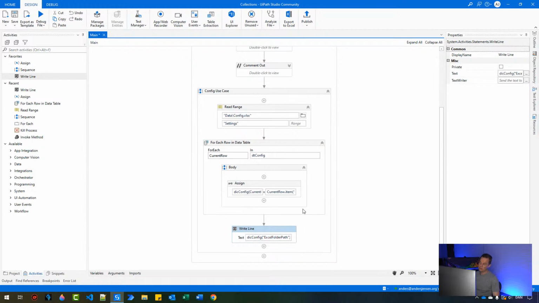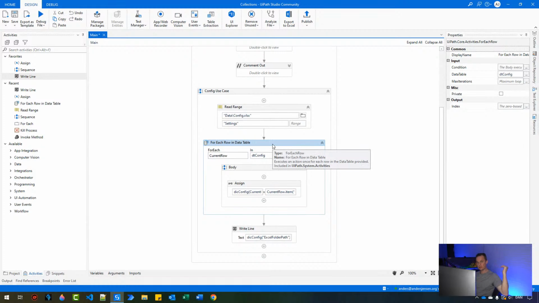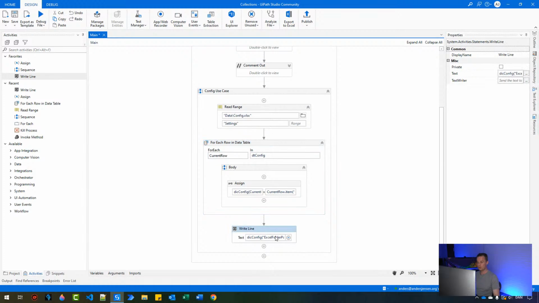So now let me just recap what we did here. We created a config sheet, then we read it into a data table. We iterated through each one of the rows of these data tables and added the name and value as key value pairs into our dictionary. Now we can use that dictionary to get the data out. So we call the key and get the value back. It looks like this.